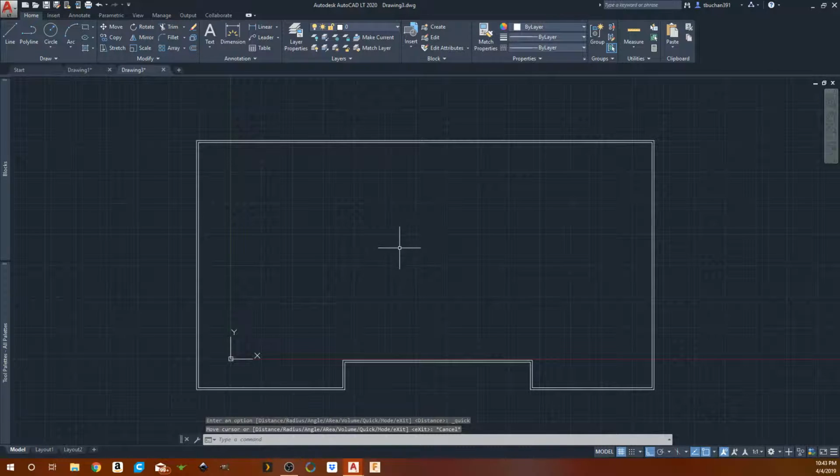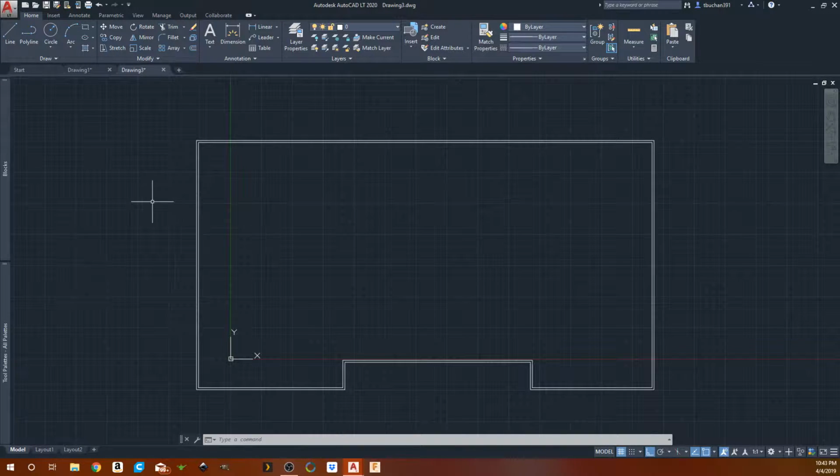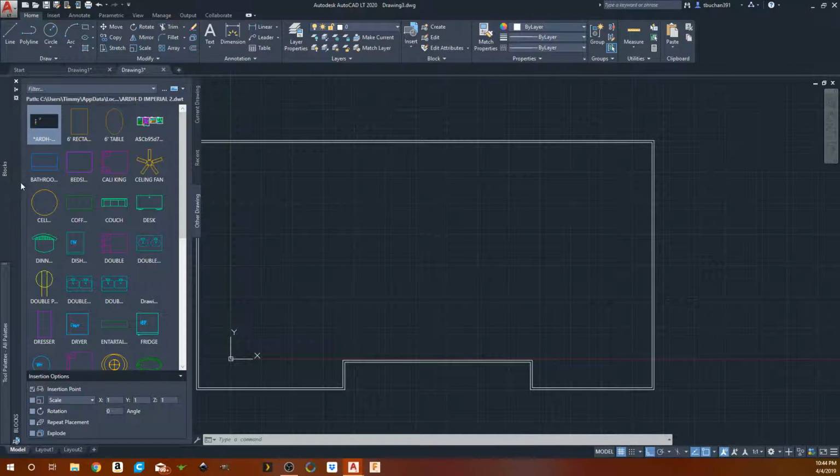The next thing I actually really like is the blocks palette. You can come over here if you've got it docked. You can type in blocks, and blocks palette should be the first one that pops up. But what they've done is they combined the block editor, block insert, and design center. They've added all three of those together where you can come in. You've got your insertion points, rotation, scale, repeat placement. That's probably my favorite one so far.